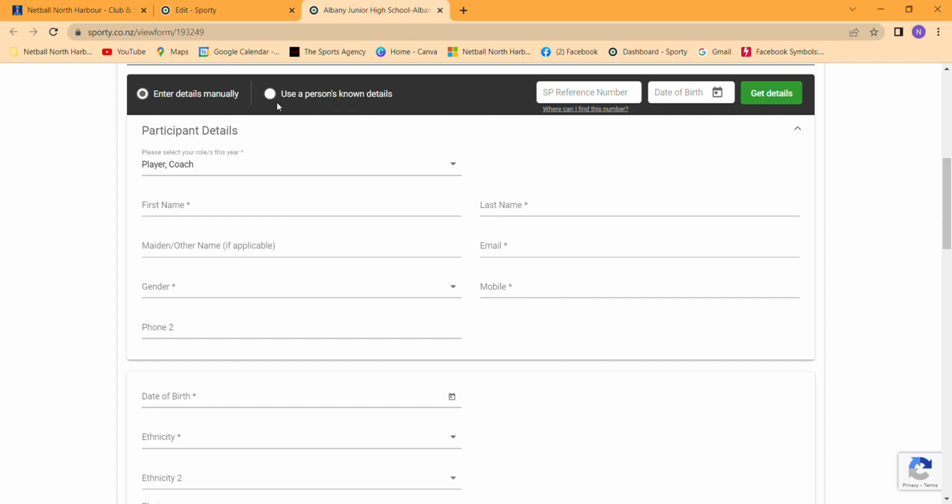A person who is re-registering for the 2023 season can also just click on here, but you do need to have that SP reference number from last year in order to bring up your details from last year. And I'm not sure if many people will remember that or know where to find it. But that is another option for members. Any new players to your school or your club will have to fill this form out directly from your link that you send them or from the website on our page.